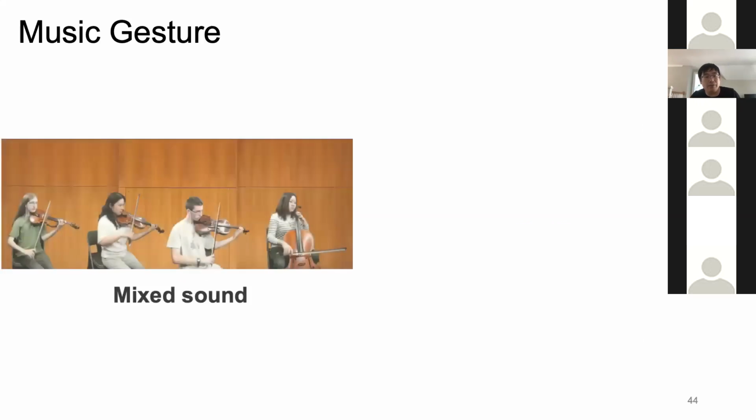Okay, so this Music Gesture system is actually using an implicit human body model. It also opens up an opportunity to address an even more challenging case, where we can do multiple instruments sound separation. Here you can see the demo.